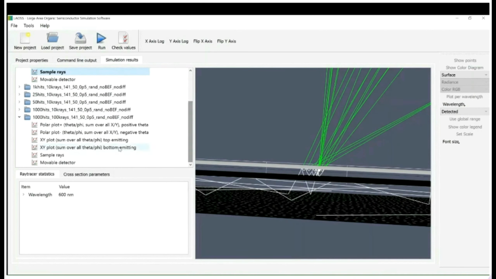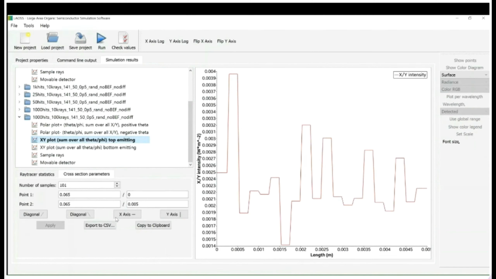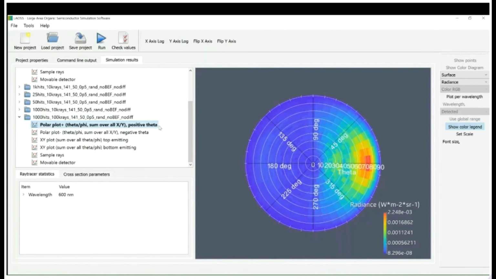Spatial uniformity can be quantified based on the XY intensity plot. There, a cross-sectional cut provides the evolution of light outcoupling with distance from the LED. Angular characteristics of light outcoupling can be inferred directly from the polar plot. If a spectral sweep was performed, additional information on far-field color appearance and luminance is available in both spatial and angular resolution.